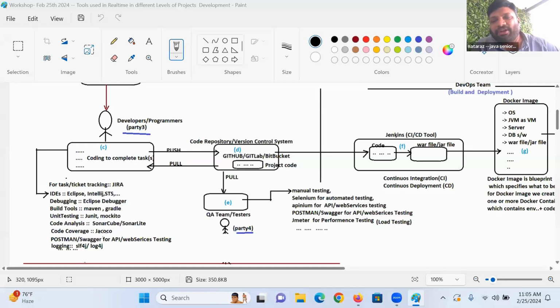Suppose it is covering only 40% of the code. That means 60% of the code got wasted, right boss? So that means you have to add more test cases. So indirectly, it is going to check whether your code is executing 100% or not when test cases are running. Okay, guys.